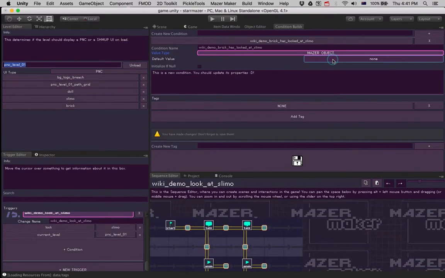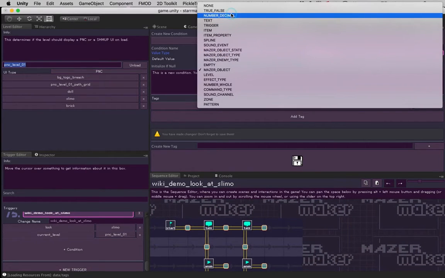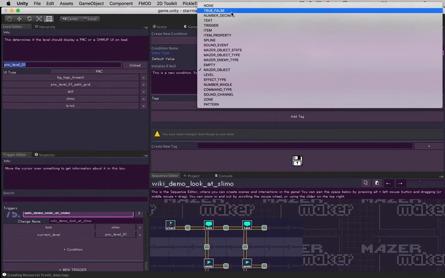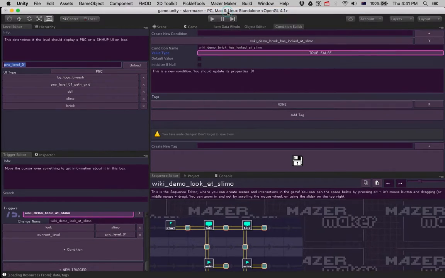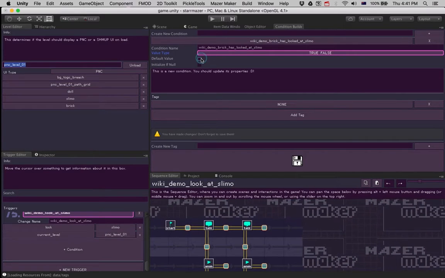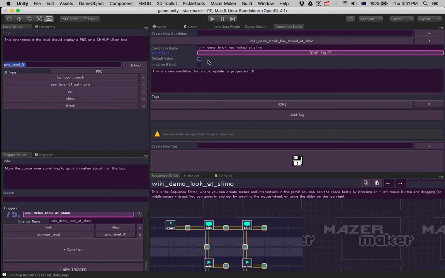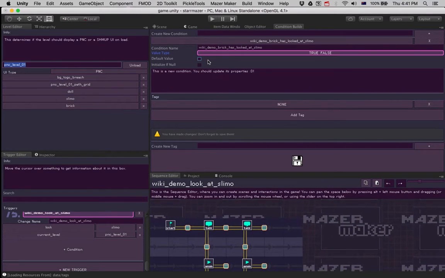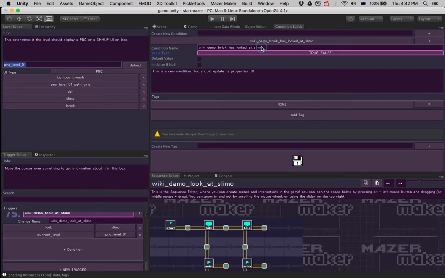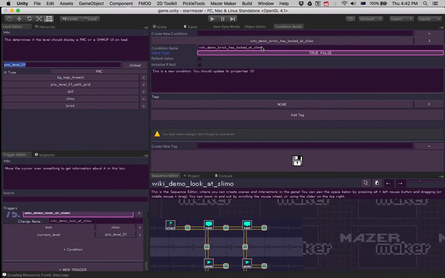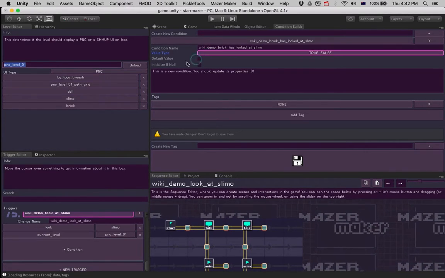In the case of this condition, the value of a Mazer object doesn't make sense. Instead, we want this to be true false. If you're interested in what any of these other value types do, you can go ahead and look at that information on the wiki. As I select true false, the default value changes to only allow me to select whether true or false, unchecked for false and checked for true. In this case, we want to start it off as false because we want to make sure that the player hasn't looked at Slimo as soon as the game starts, or at least we don't think the player has. We only want this to be true when the player has taken that action.